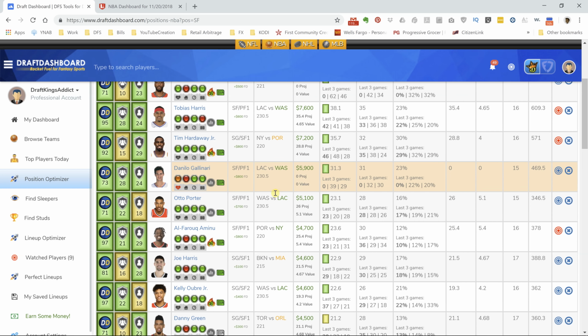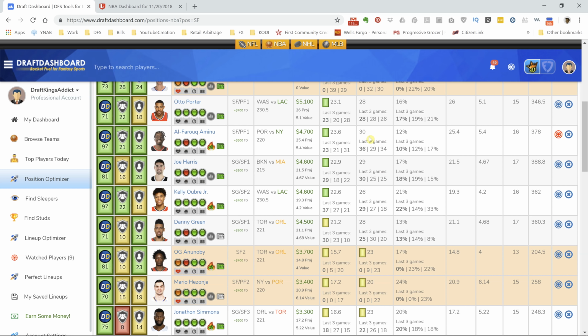Alrighty. Afrique Aminu. I like this guy. He does a lot around peripherals, you know. His usage is not that high, but he gets a lot of rebounds and assists and stuff like that. So I do like him at only 4.7K in this matchup. 220 over and under. Should be able to get a lot of rebounds, and maybe a couple steals too. So I like Afrique Aminu.